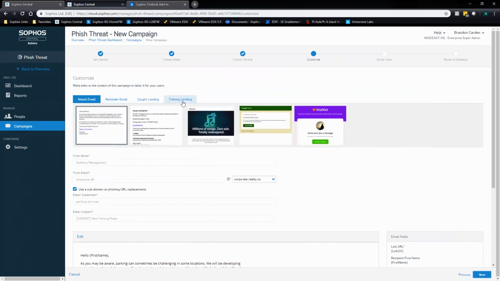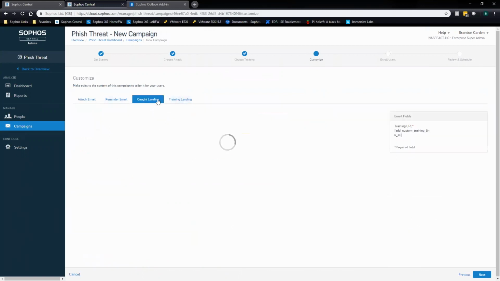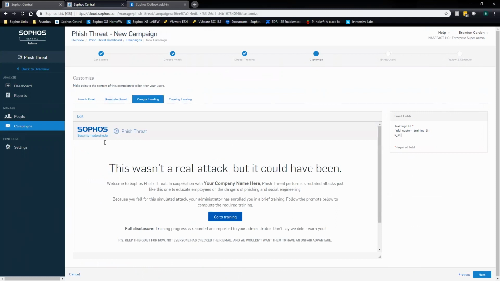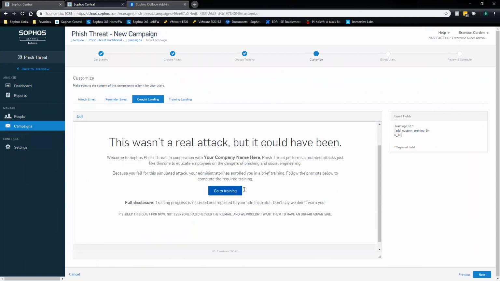If you want, say, for example, the caught landing page to have your company's logo or your company's verbiage as a part of it, all you have to do is come to this caught landing page, go ahead and hit edit, alter this in any way, shape, or form you deem fit. Just make sure not to mess with the link, as obviously you want it to be able to point to the proper training. And then go ahead and hit save.